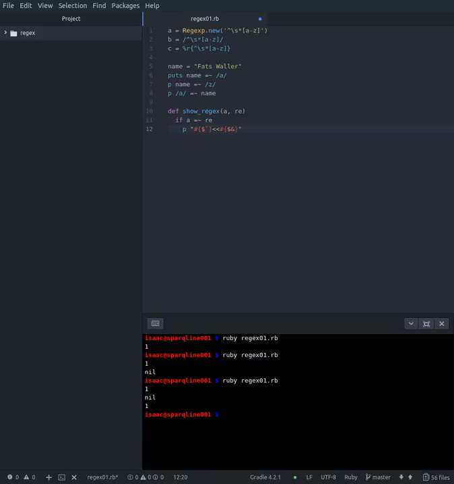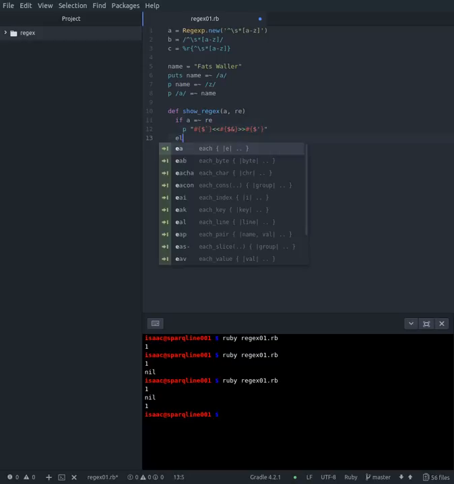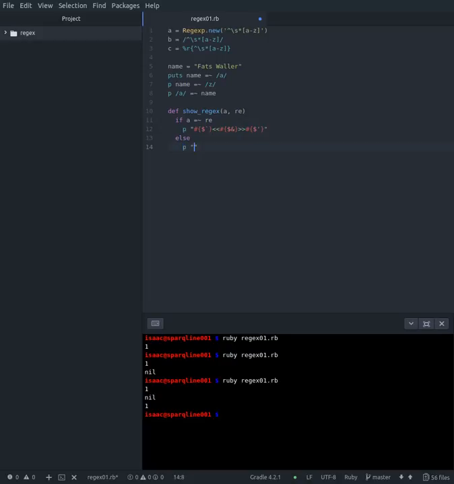Alright, and then after that, everything that remains in the string, which is the single quote, or $apostrophe, if you want to call it by that. And else we will print out no match. Then we'll end the method that we defined.